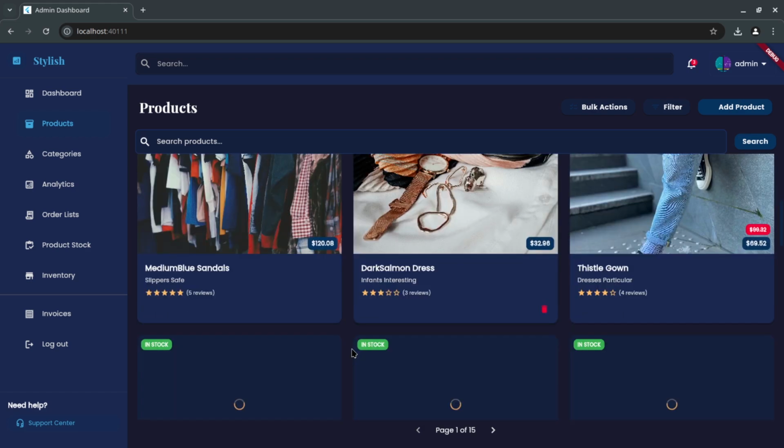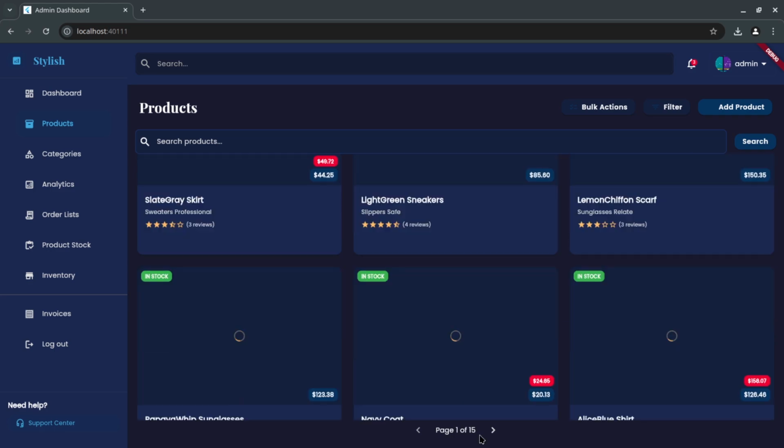So the moment you come to this page, you're able to see your products. Also when you hover above the product, you can see the delete icon. So the moment you click that, you can delete.